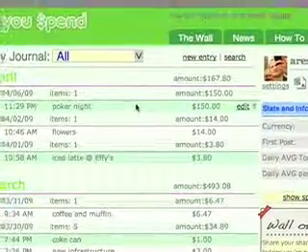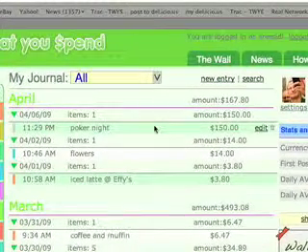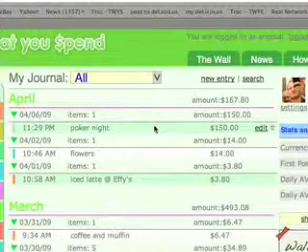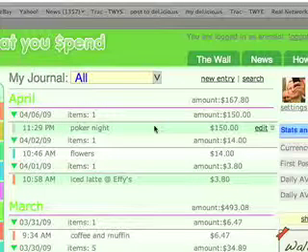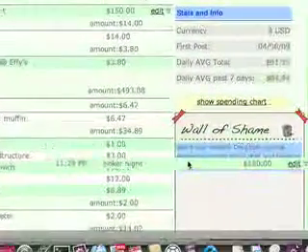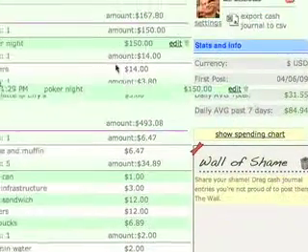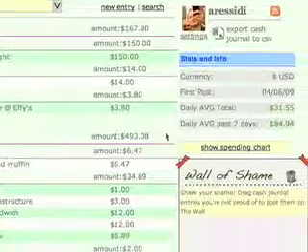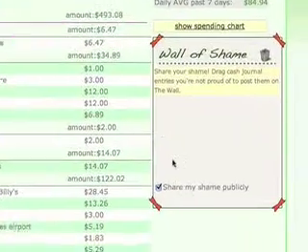Up here I have an entry for poker night, $150. Since someone else walked home with that money, I'm going to post it to the Wall of Shame. In order to do so, I click and drag the entry down to the Wall of Shame and release. Before I do that though, I want to point out a setting.